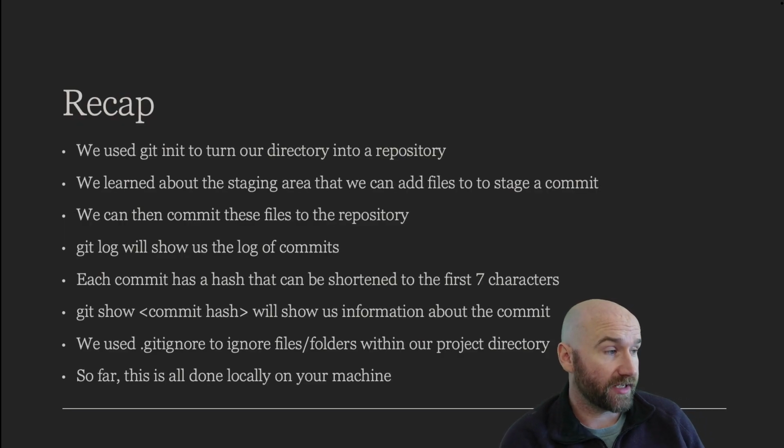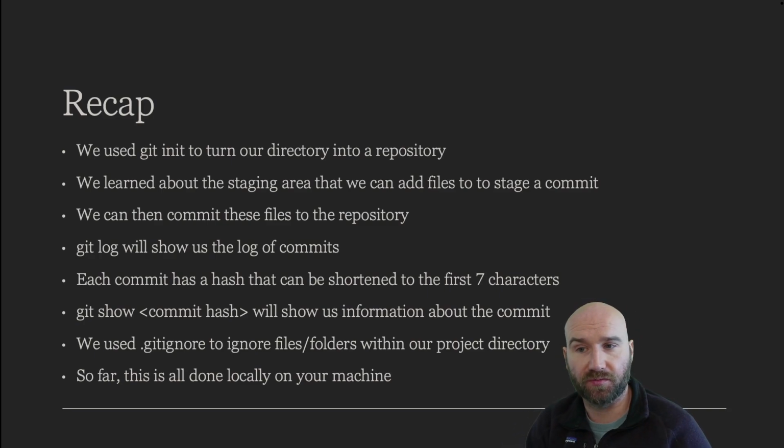So just to recap, we used git init to turn a directory into a repository. We learned about the staging area, and we can add files to it to stage a commit. We can then commit these files to the repository. Git log will show us the log of commits, and each commit has a hash that can be shortened to 7 characters. We can do git show to show us a commit. We used .gitignore to ignore files and folders.